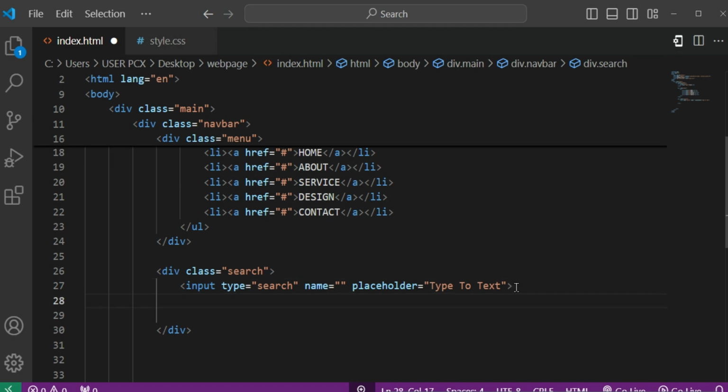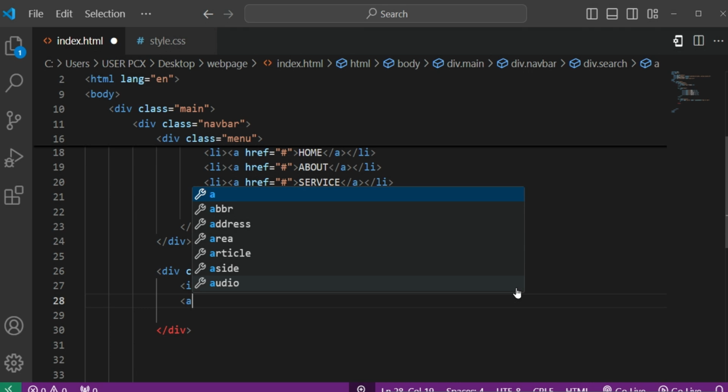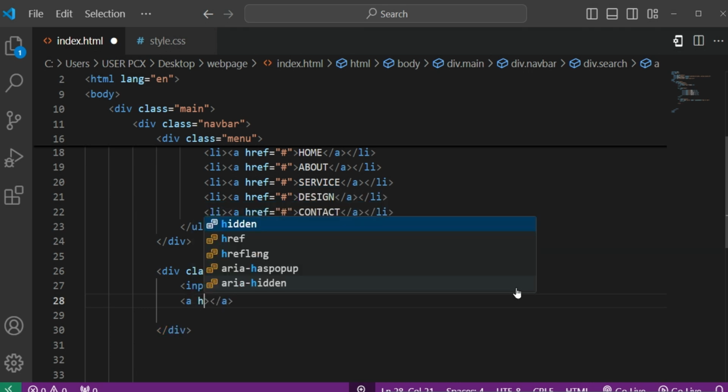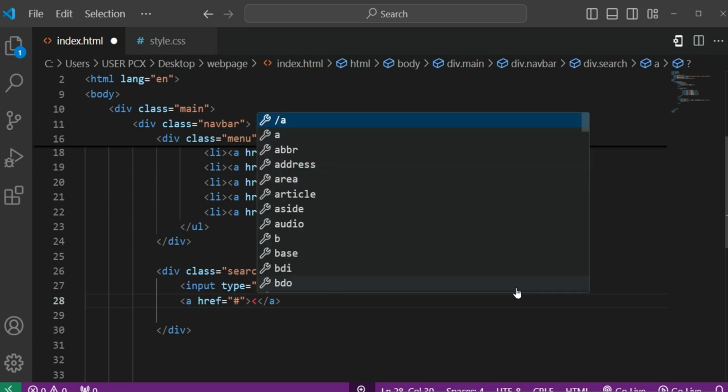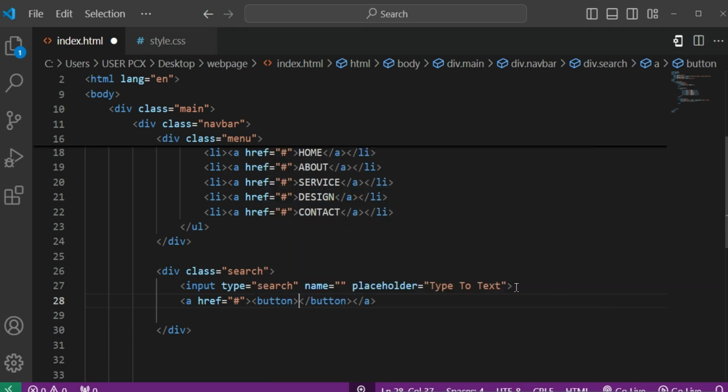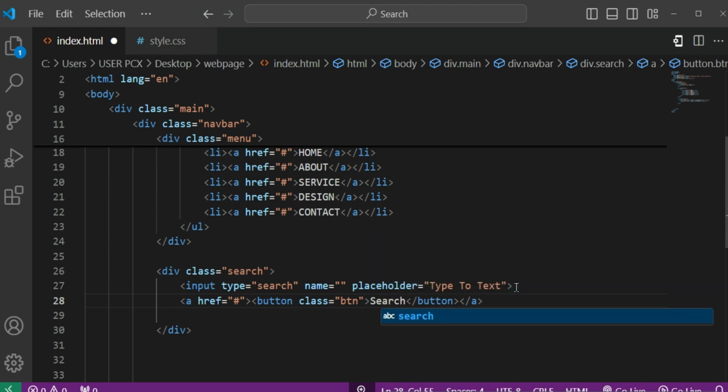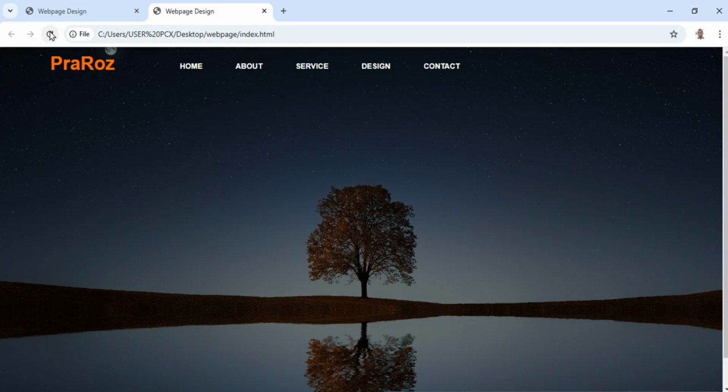So now the next thing to do is anchor tag. Now here href, put this. Now in between here create a button. So the class name for the button, let's call it btn for button. Then the button should display search. So save. You can see we have a button here, a search bar, a button which displays search, and the test search bar.